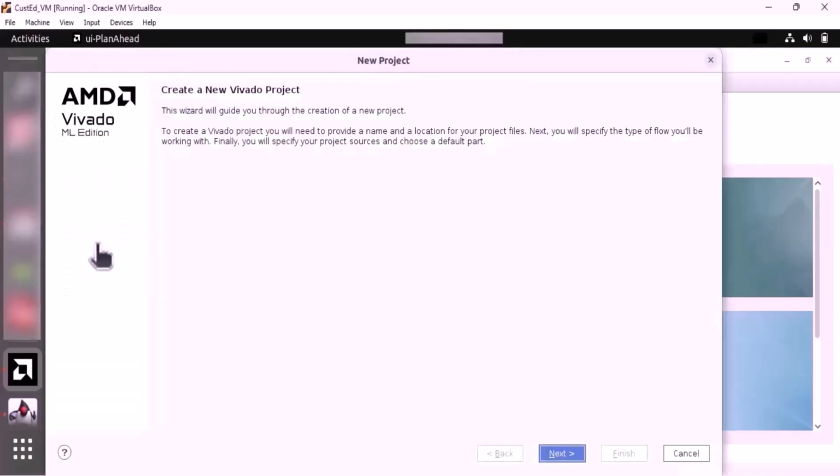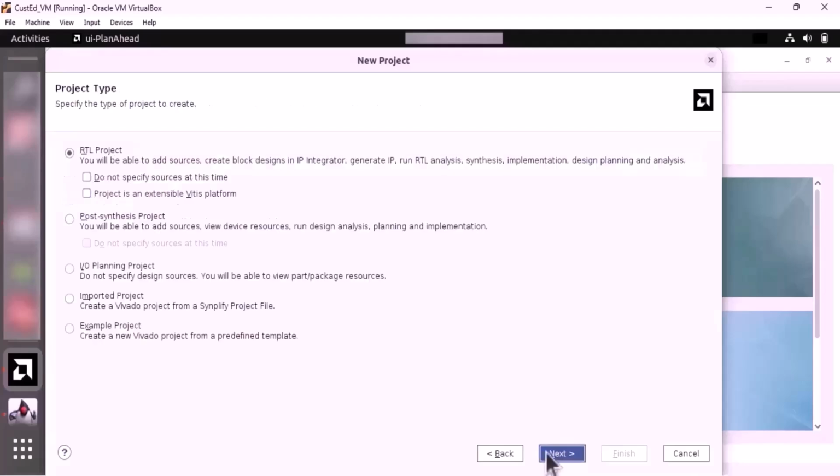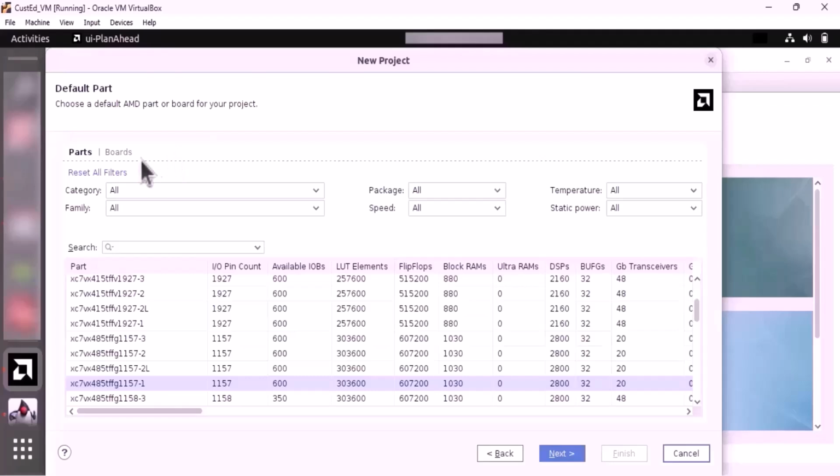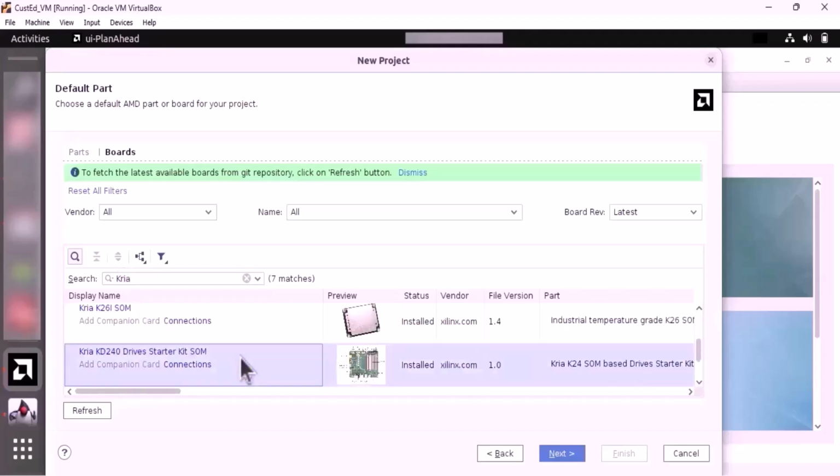This will launch the Project Creation Wizard. The Project Creation Wizard allows you to set the project name, location, and project type, RTL or post-synthesis. In the Target Device Platform selection, switch to the Boards tab and type Kria in the search bar. Click the row for Kria KD240 Drive Starter to select it, and then click the Connections hyperlink.